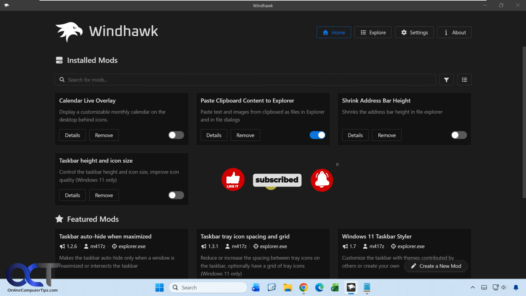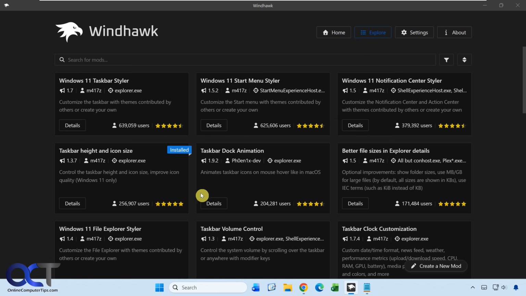All right, so when you install Windhawk, you'll have your home section with your installed mods, featured mods, and then you have an explore section where you can search for other mods. There's a search box here. You could filter, sort, and that type of thing.